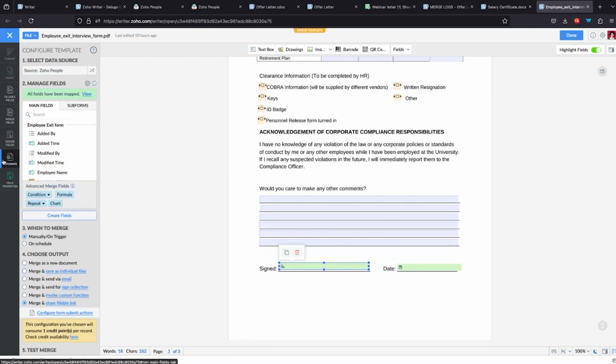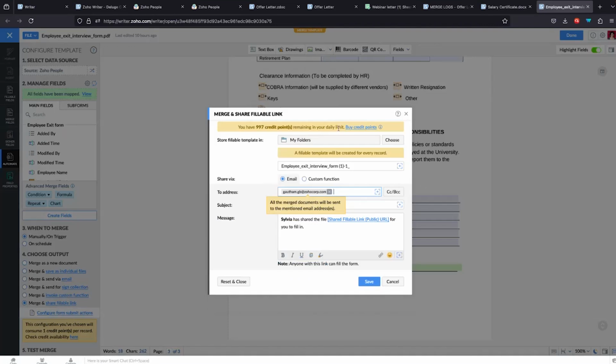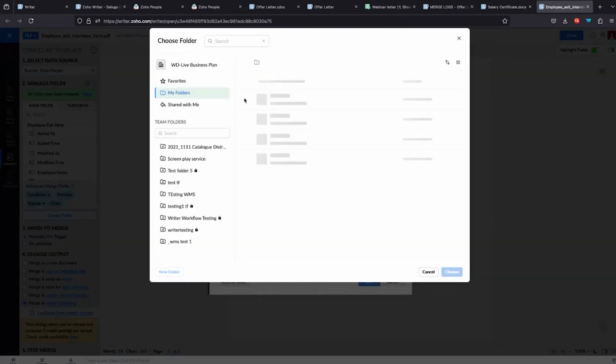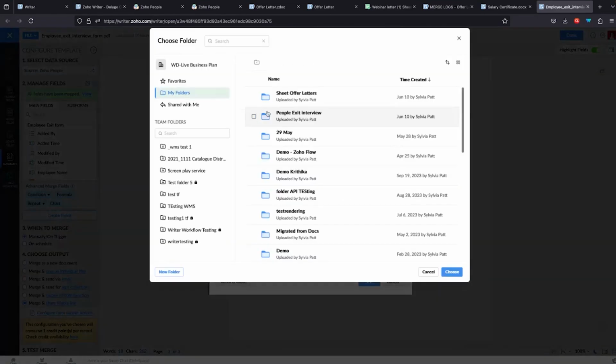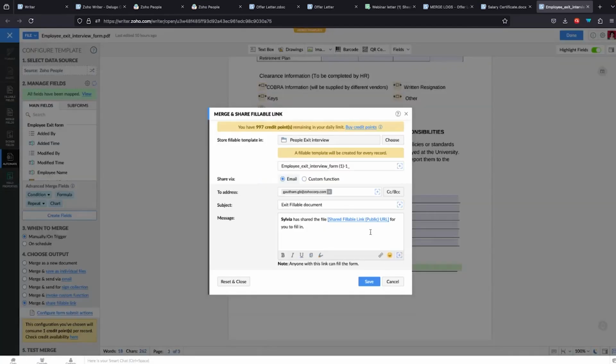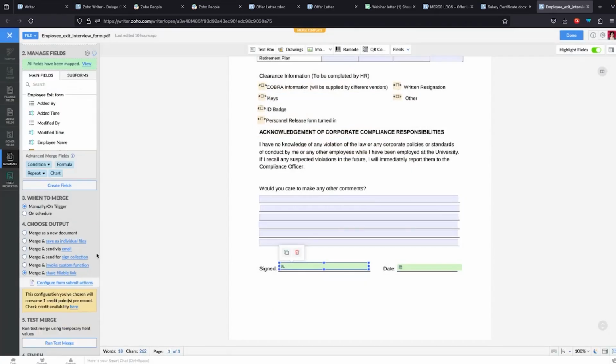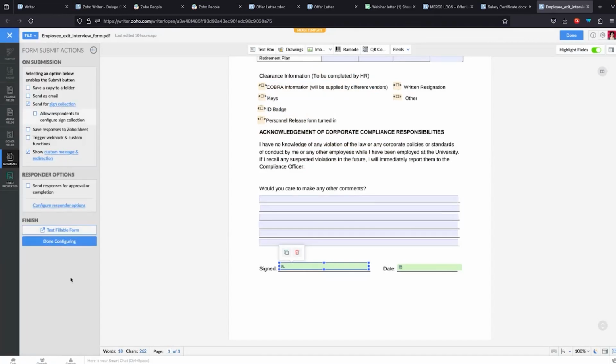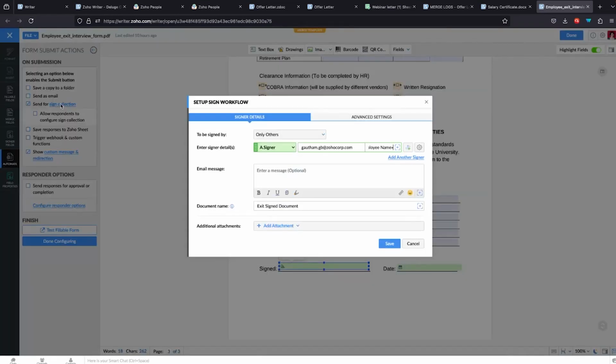Further, to configure this, I have to use the setting called merge and share fillable link. I'm just clicking on merge and share fillable link and choosing the required folder in Zoho WorkDrive. I'll just go ahead and choose a folder and then click on save. Once this is done, I can also configure the form submit actions, that is, what actions are available for the employee who's going to submit the form. I'm going to send the document for sign collection once the form is submitted.